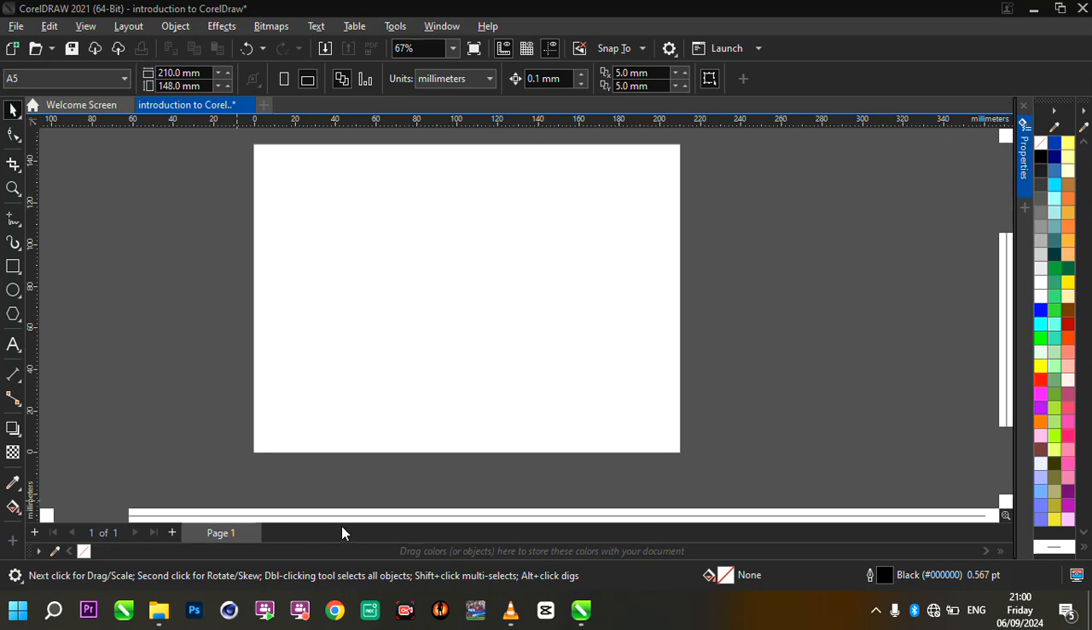Now down here we have what we refer to as a status bar. The status bar provides us with details about what is currently going on in terms of color choice, in terms of the particular item, object or image selected within the workspace.